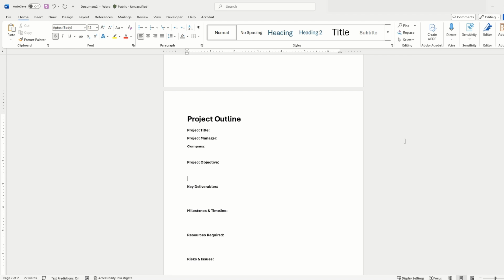Want to save time in Microsoft Word and keep your documents consistent? Quick Parts can help. Let's start with AutoText.